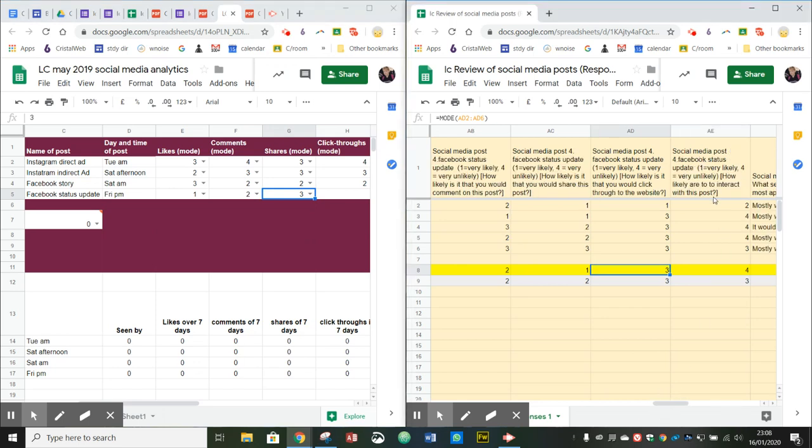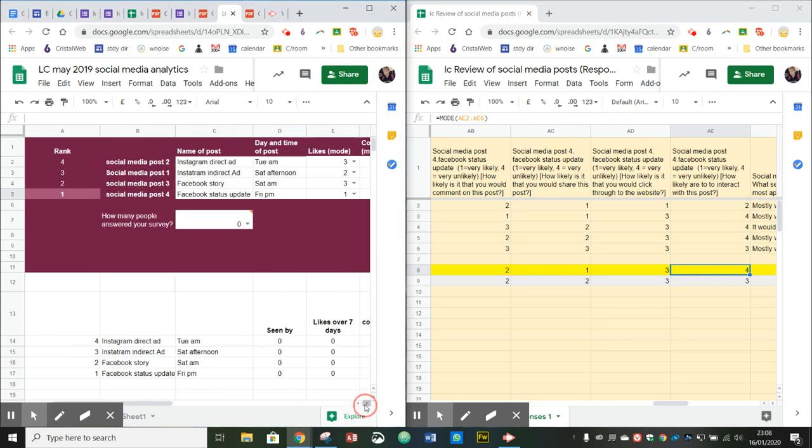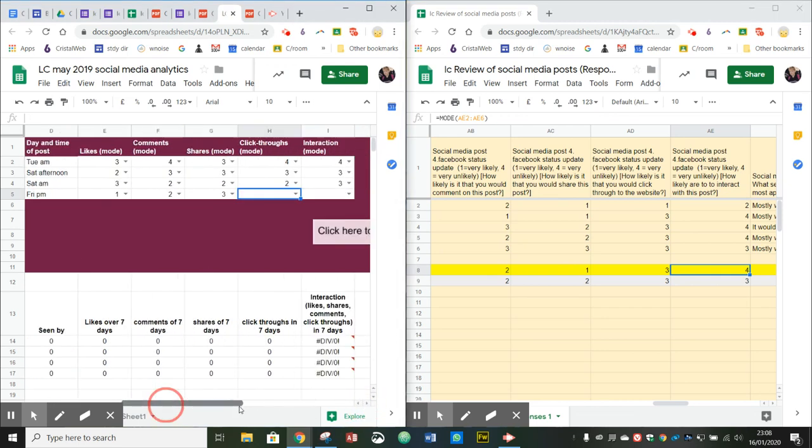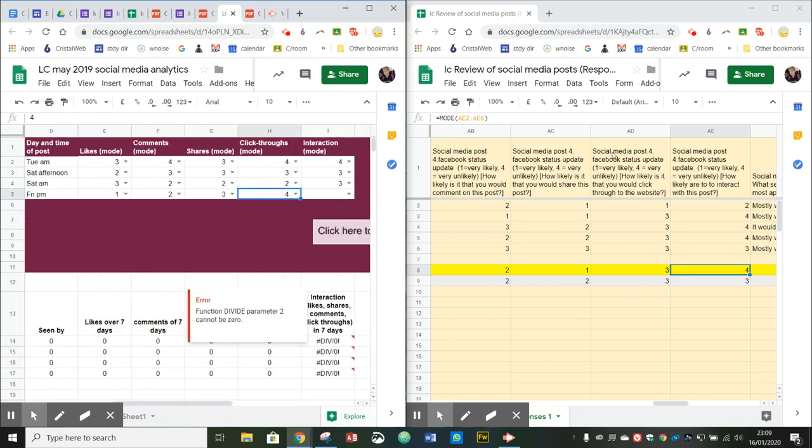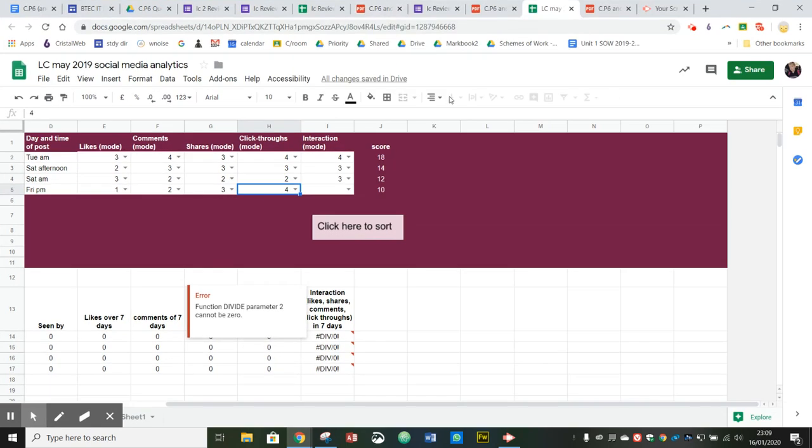And how likely am I to interact was a 4. Oops, let's put that 4 in there. So now this simulator of analytics is going to do its job in a second. So I can leave that spreadsheet alone. Let's have a look at this.